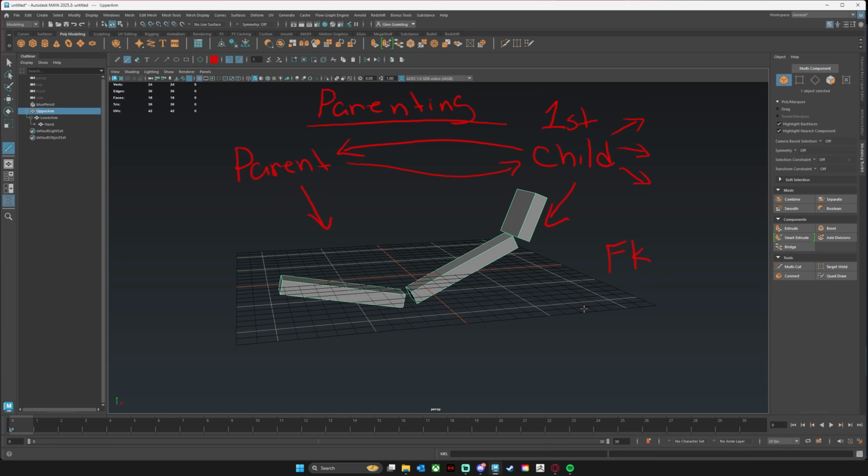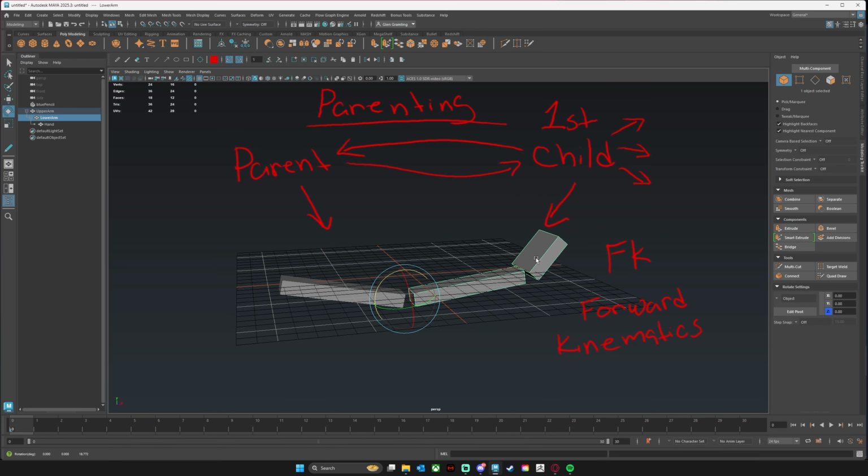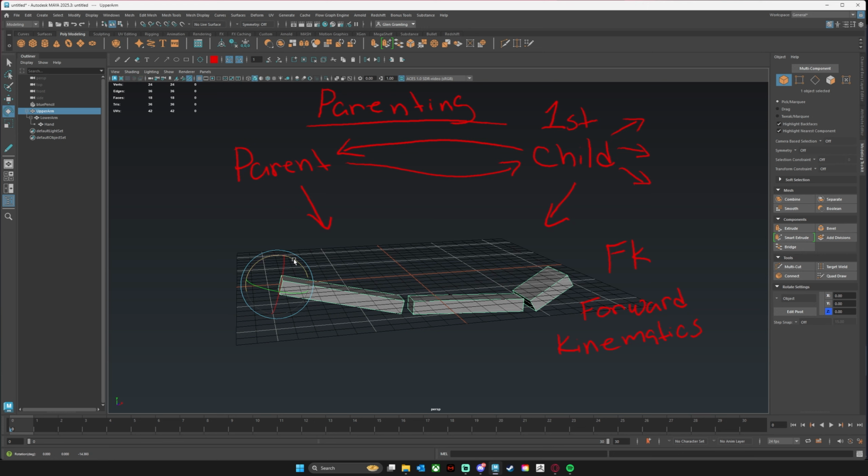FK stands for forward kinematics. And this basically just refers to the way that we're animating this arm by rotating all of the joints. Later on, we'll get into something called IK or inverse kinematics. So this will make a little bit more sense as we move forward. But parenting is about the most basic of principles for rigging. And you can do some very rudimentary rigs with just parenting your objects together.